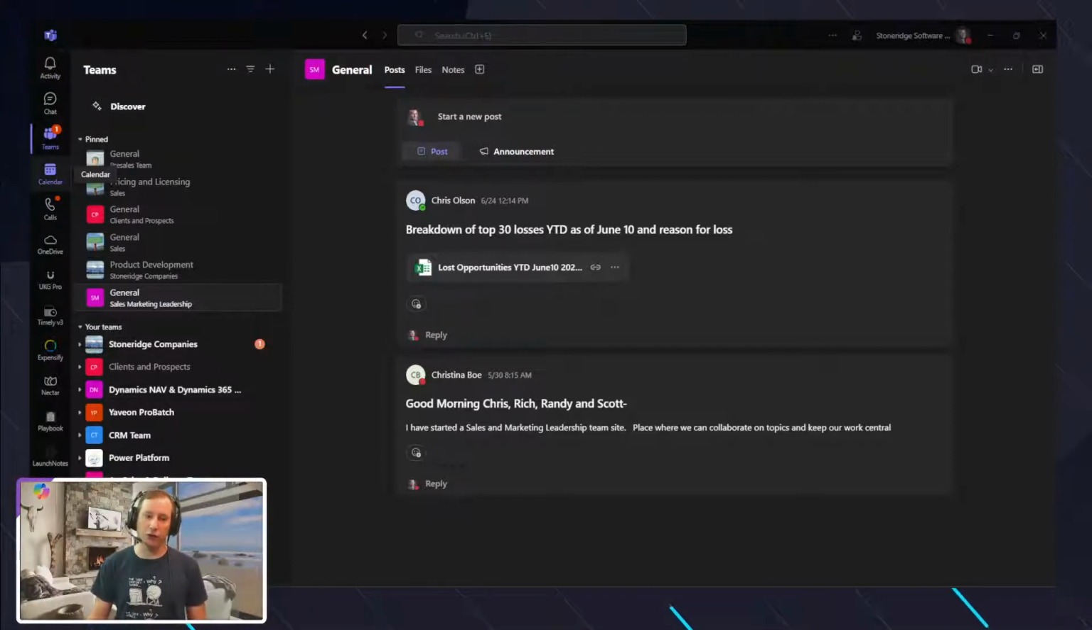You may not be able to see the cursor, but then also our calendar, and then calls, and then OneDrive are really those core components that are typically used inside of Microsoft Teams.